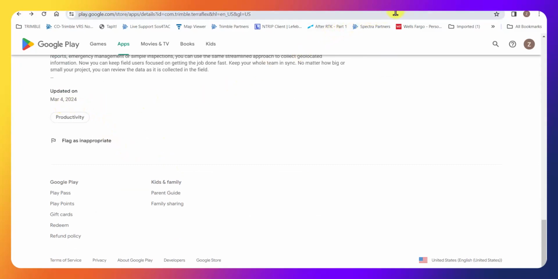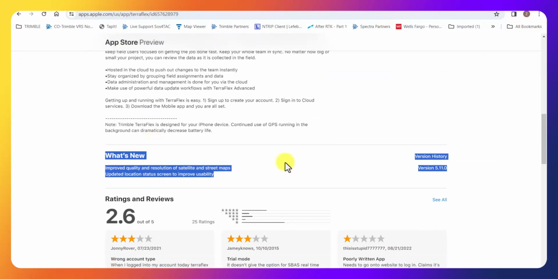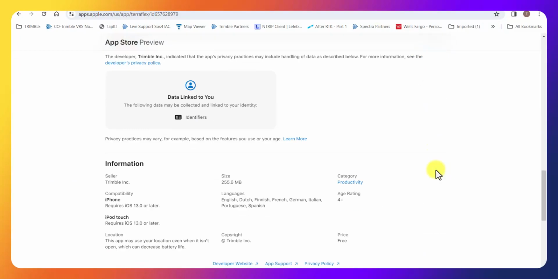Now let's take a look at the App Store for iOS. The same things are new for iOS. The version's posted here, which is version 5.110, which was released in late February. And it requires you to be on iOS 13 or later.